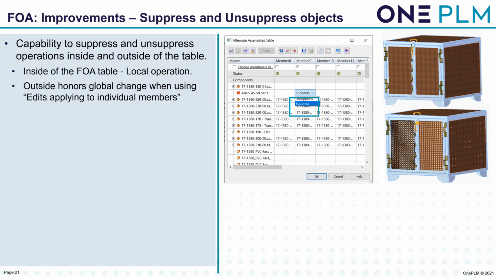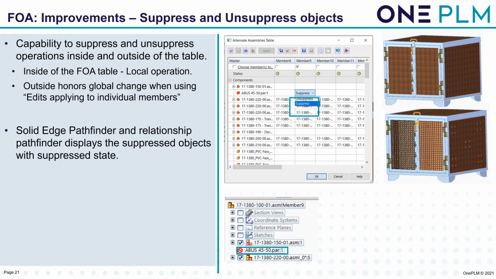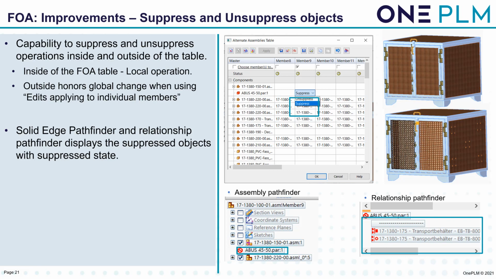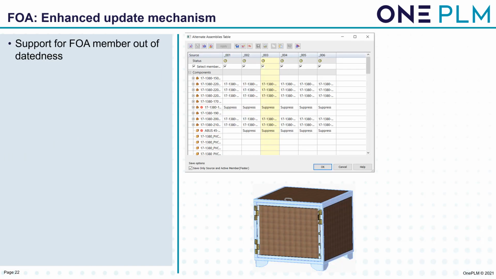So we've got quite a few improvements on here. Capability to suppress and unsuppress operations inside and outside of the table. Inside of the FOA table, we've got that as a local operation, so we can just go and choose that to suppress and unsuppress. It means we don't have to do it the way we used to. Outside is a global change when using the edit apply to individual members option. Solid Edge Pathfinder and Relationship Pathfinder display the suppressed objects with a suppressed state. So we've got our little no entry, and you can see Relationship Pathfinder is going to show that those relationships are broken, but they are still there in the background.